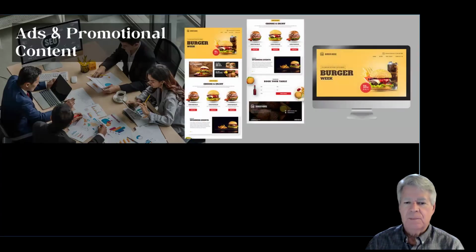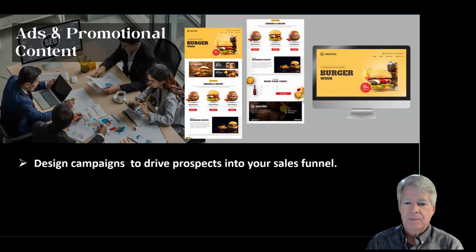Ads are naturally a part of your promotional marketing campaigns. Design campaigns to drive prospects into your sales funnel. For businesses marketing to a sales funnel, non-promotional content helps nurture these prospects, moving them through the customer journey where they can be converted to a sales qualified lead. Promotional ads help motivate the final stage of the customer journey where prospects become sales qualified leads.